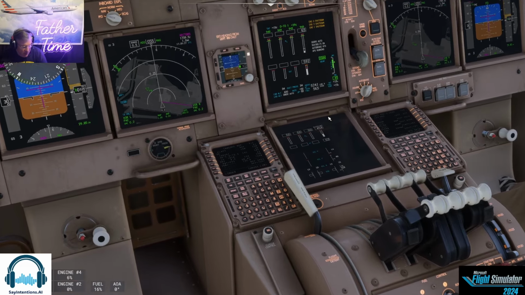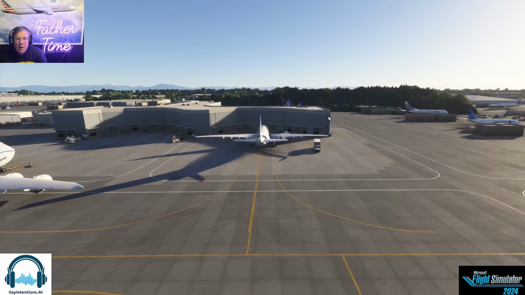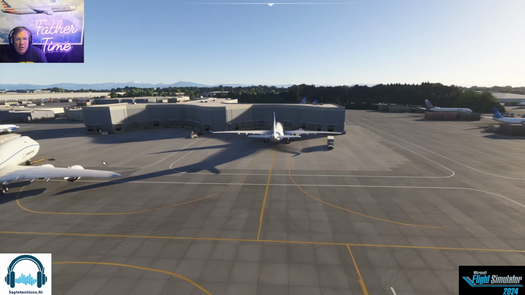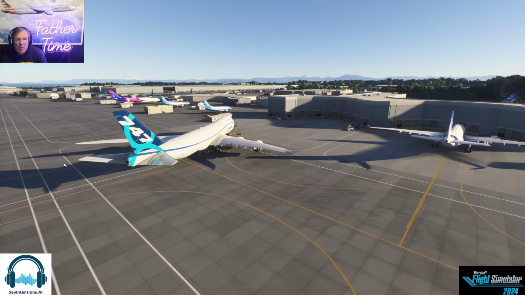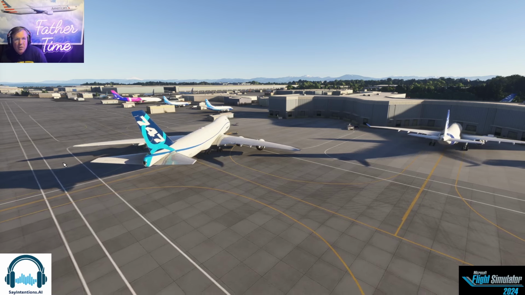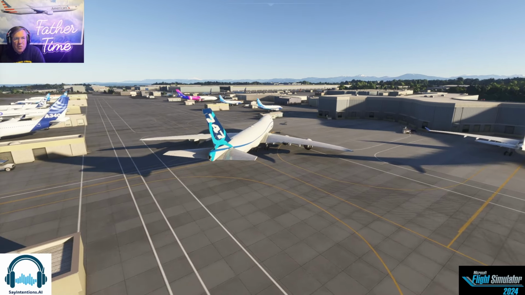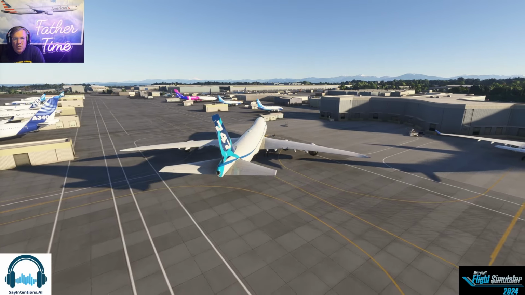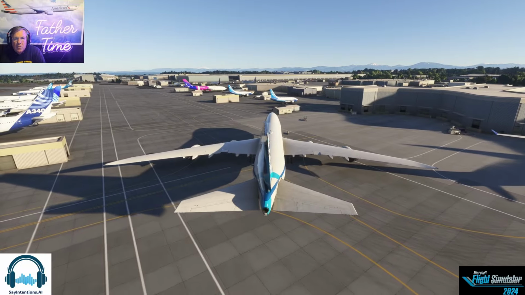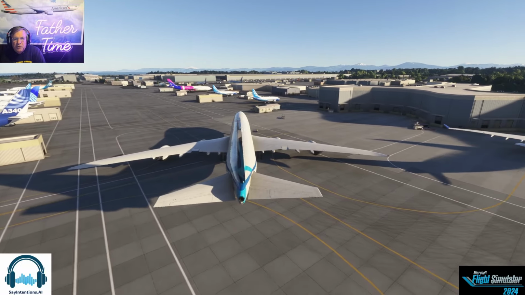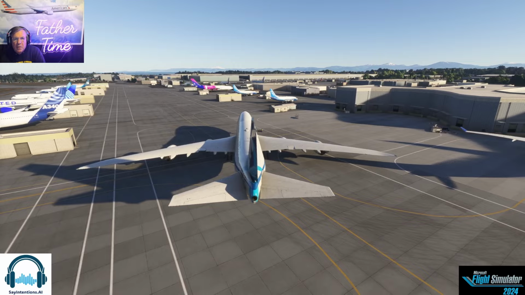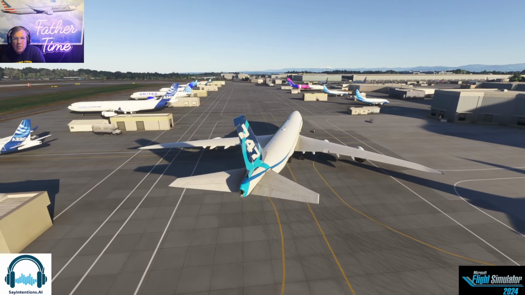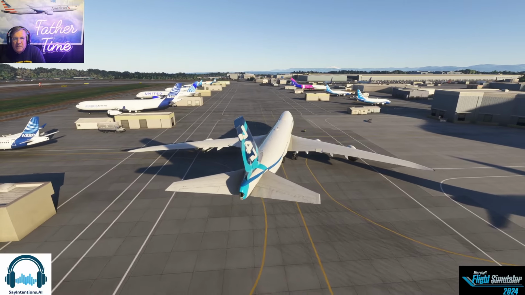And we're just monitoring the start. I'll let our man do that. Here we are. It's a nice pushback, huh? It'll be pretty tight taxiing out of there.